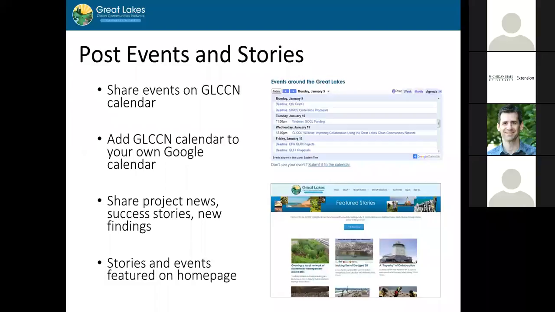And then you can also post events and stories on here. So if you've got an event, you can put it on the GLCCN calendar. You can also add the GLCCN calendar to your own Google Calendar. So those news feeds and event feeds will pop up on your calendar. You can share projects, news, success stories, new findings, and the stories and events will be featured on the home page too.